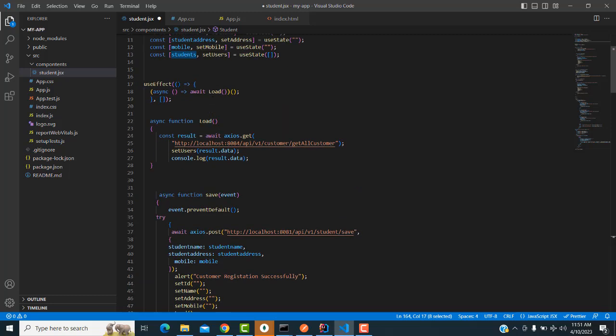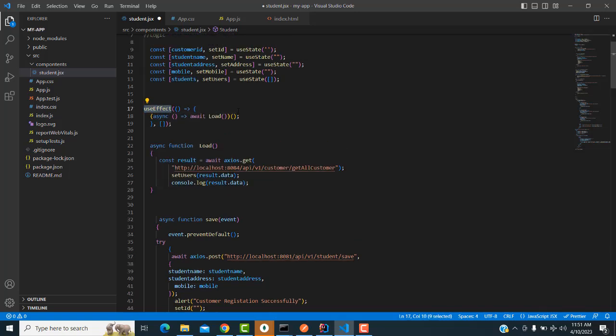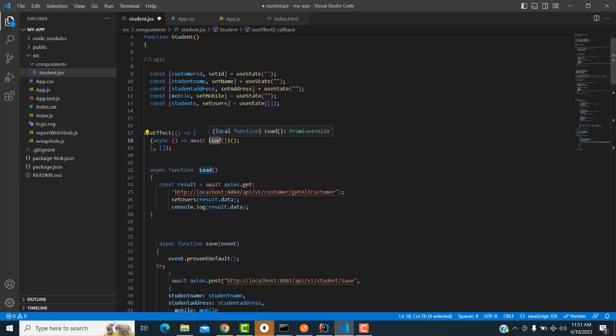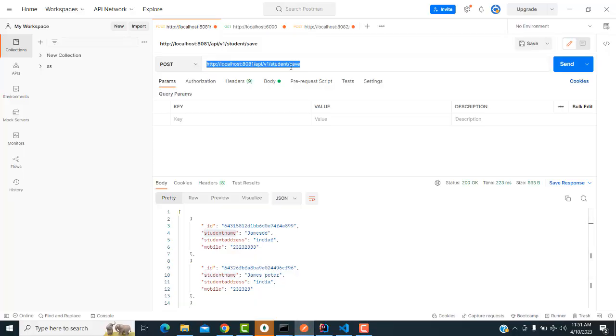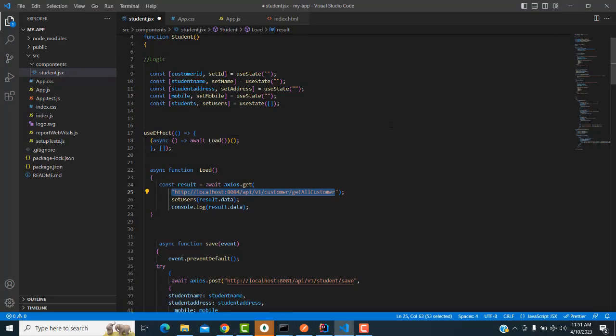Use effect. When the page is loaded, it calls loadData. Load data here will load all the data. Go to the respective API and load the data. Here, if you go to Postman, get request, get all, get all the data. This API, you just copy it, paste it over here.